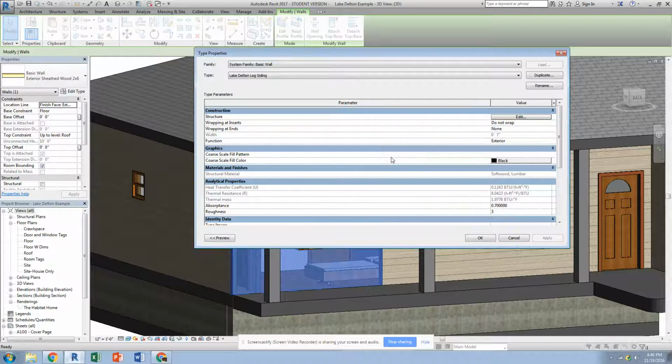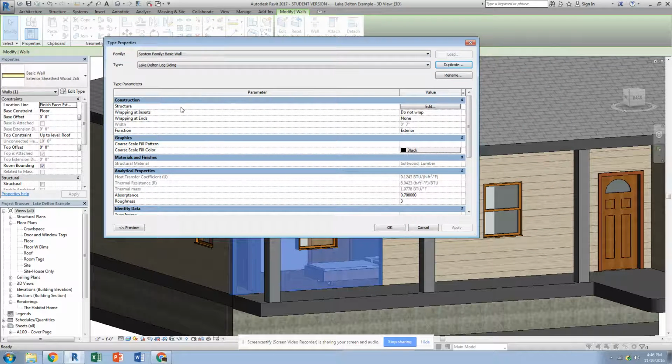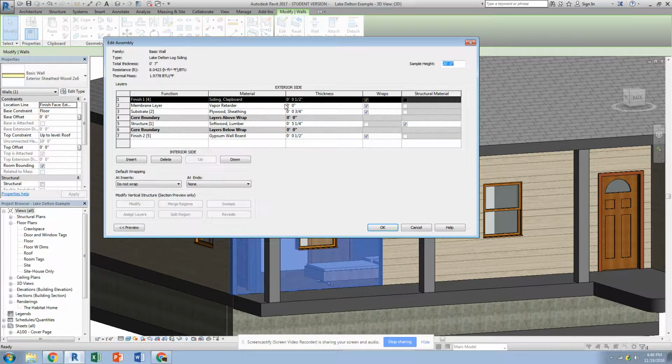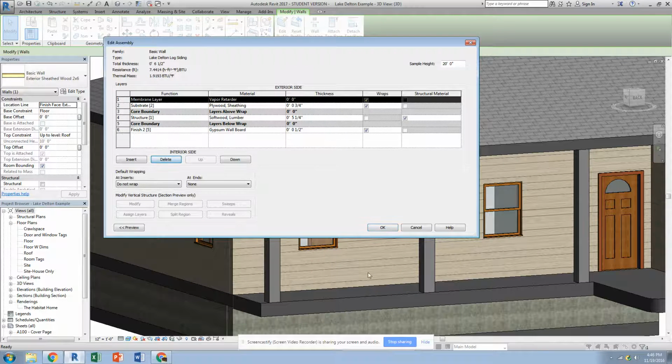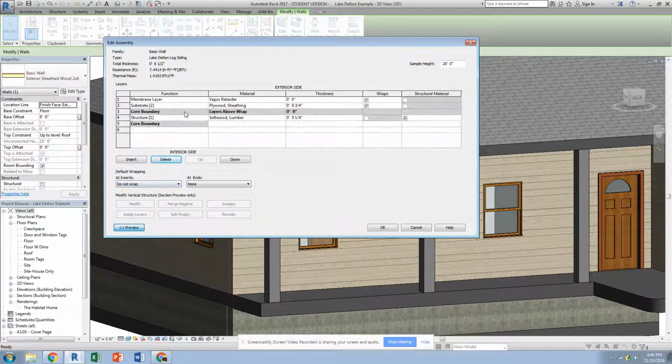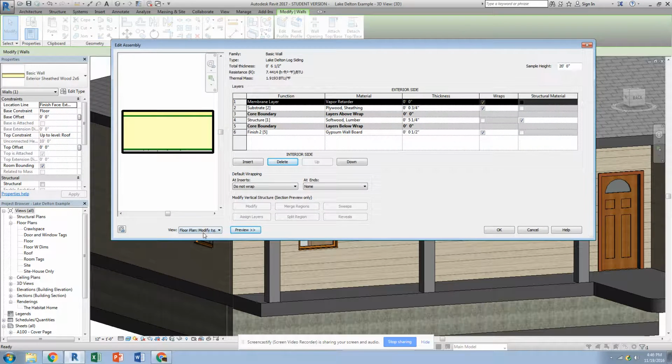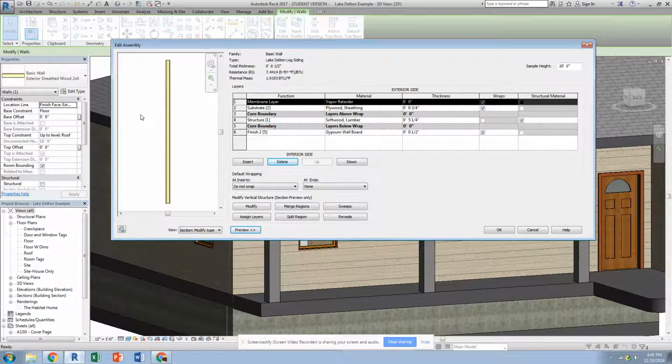I would say okay. And I would edit this duplicate by clicking on the structure edit button. And I'm going to delete out my exterior siding here, my clapboard that I had. I'm going to click on the preview button, and then I'm going to change my view to section. In this section, this represents the exterior, this represents the interior.